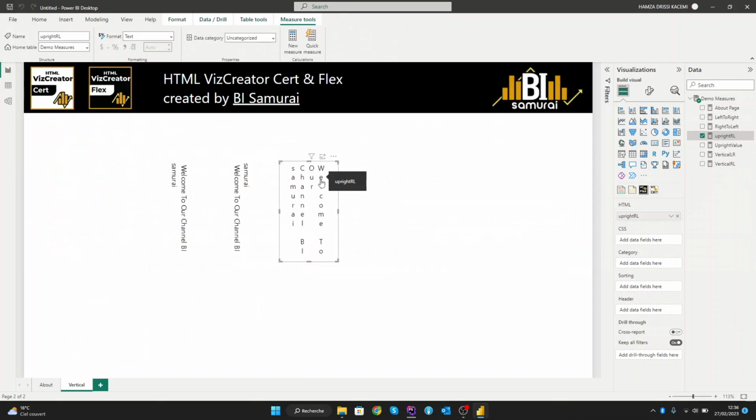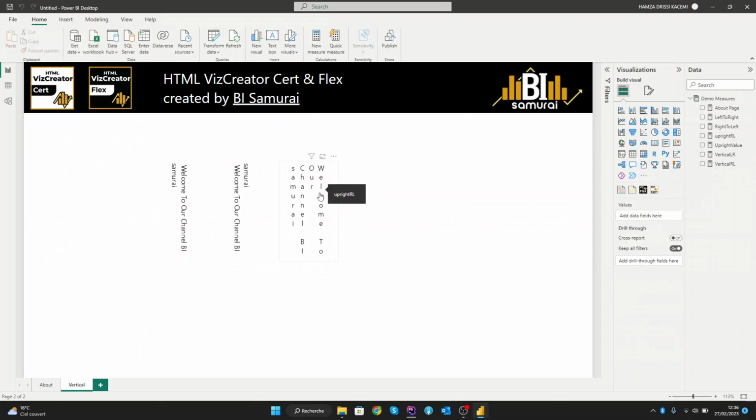So here is the result. As you can see, the letters and the words are upright. Okay, I will add another one from left to right. This is from right to left. I will add a new one, exactly the same thing we're doing here.